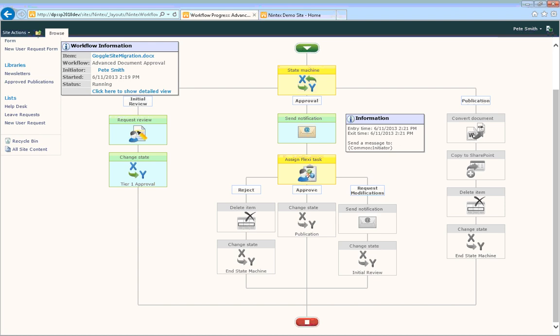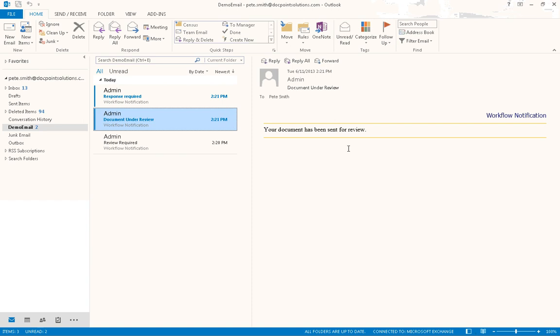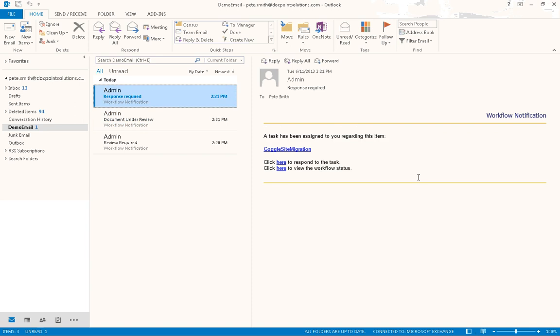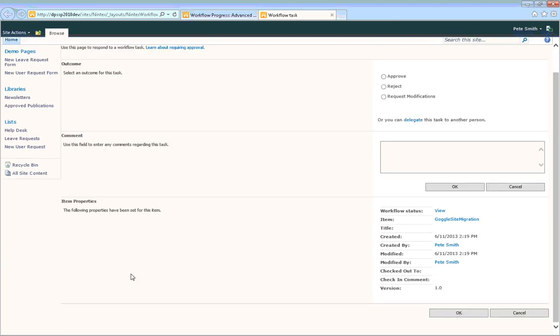So it sent out the notification to the initiator, which in this case is me. As you can see, I've got a couple more emails here. The first one was just the notification letting me know that the document's been moved on and sent out for approval. And the second one is the actual approval email that I've received. So I can click here to approve the item.